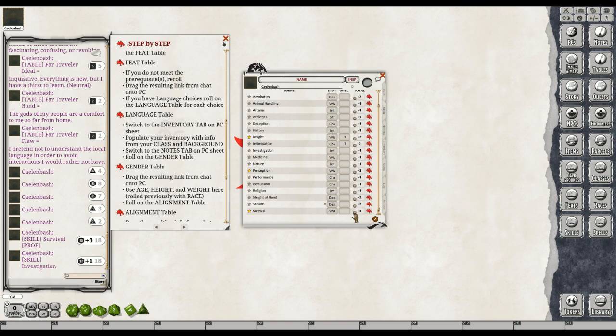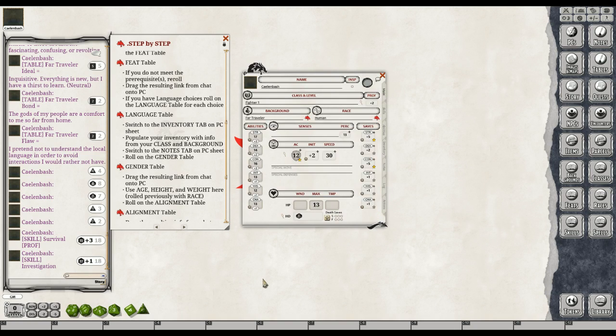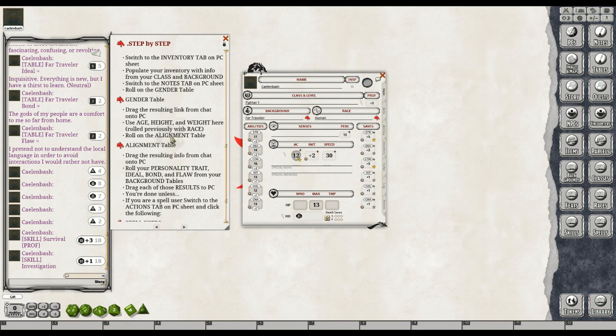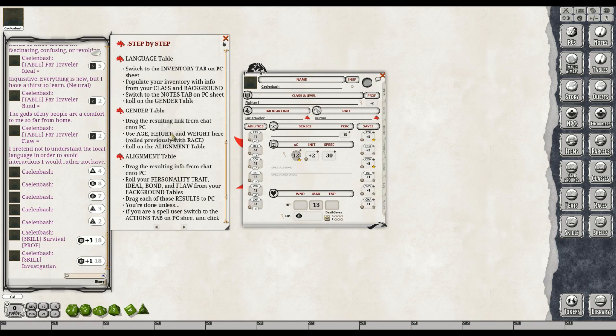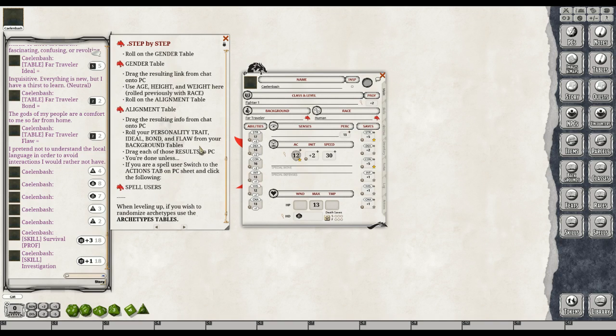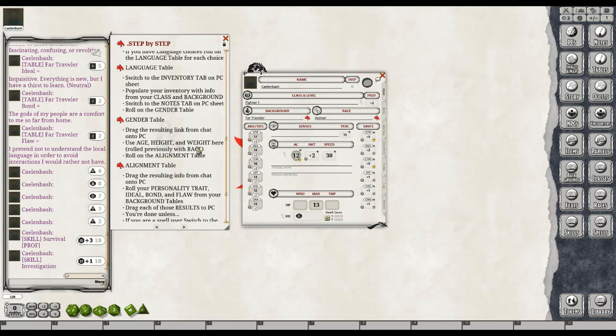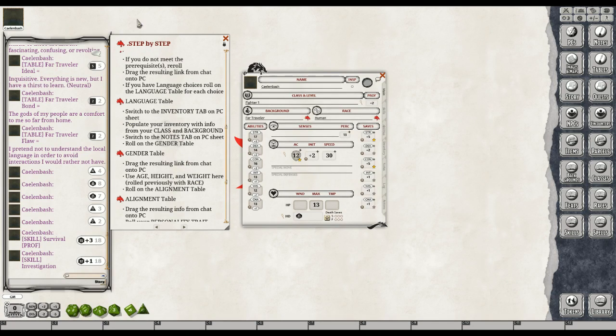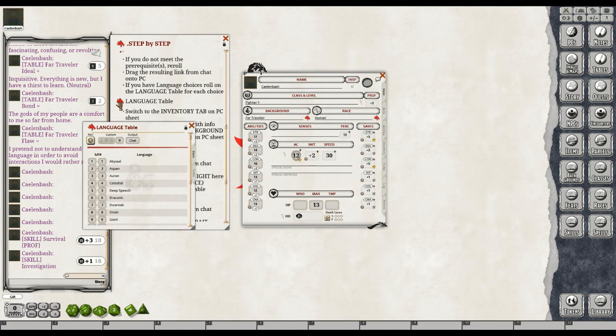Okay, all right, so now your character is almost done other than equipment. Let's see here. We already did gender. You already got your alignment. I think it's time to do language. Let me see. Do you want to do some random languages, or do you want to go to the attributes tab?